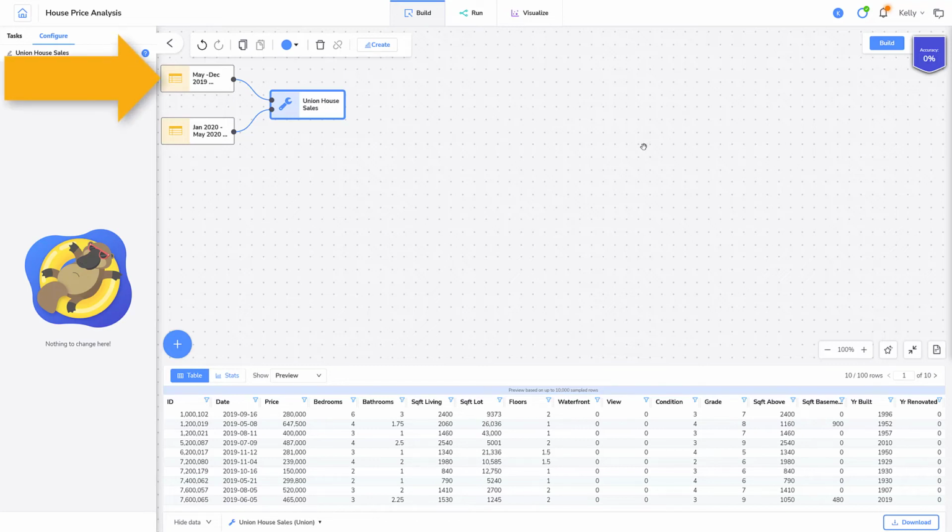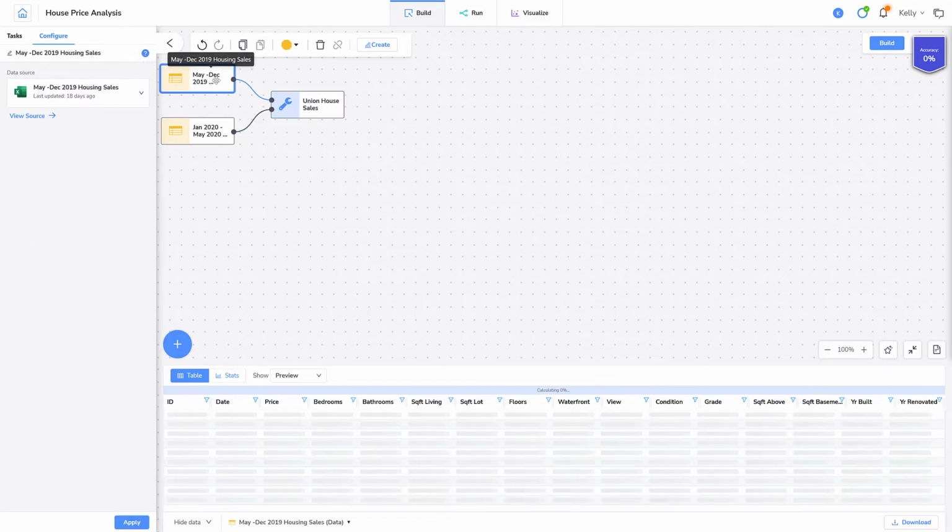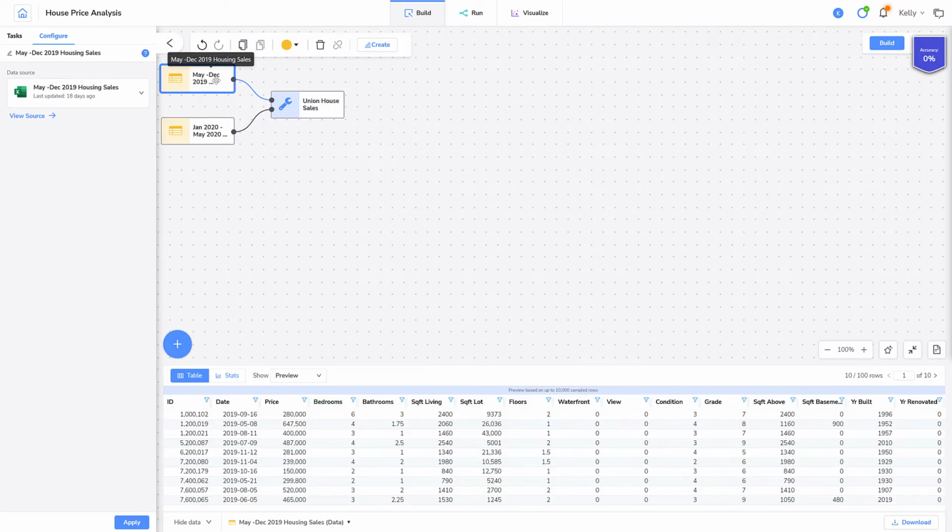But let's look at a couple of data types in the 2019 data. I can check my data types by clicking on the column name in the row viewer. You can see that the date has a date data type and the price has a numeric data type. Now let's look at the 2020 data. Again, the date has a date data type and the price is numeric.